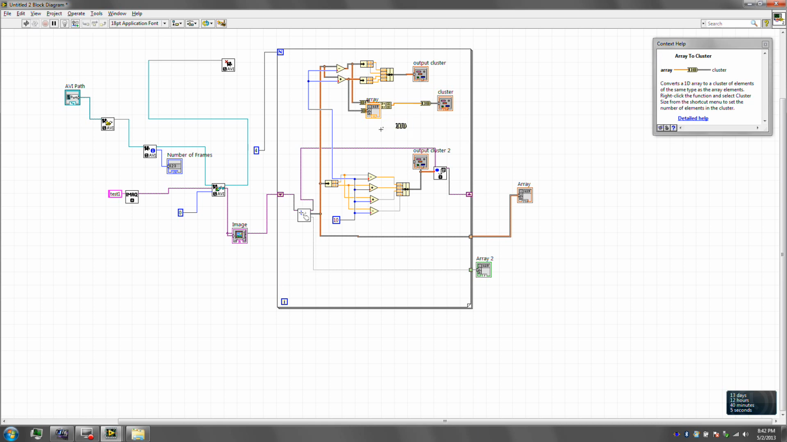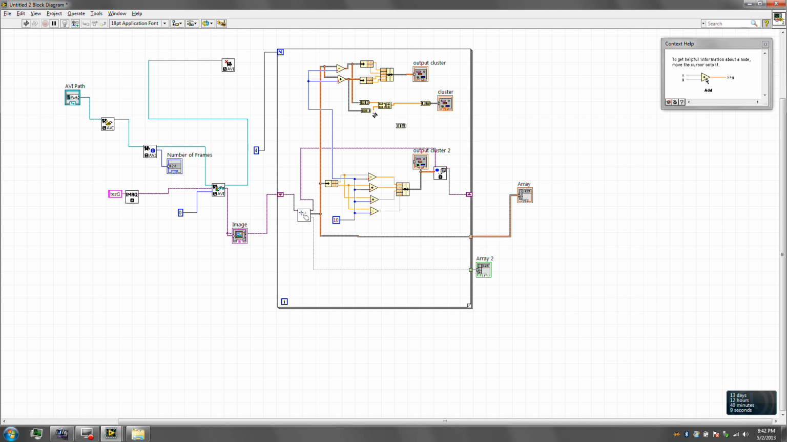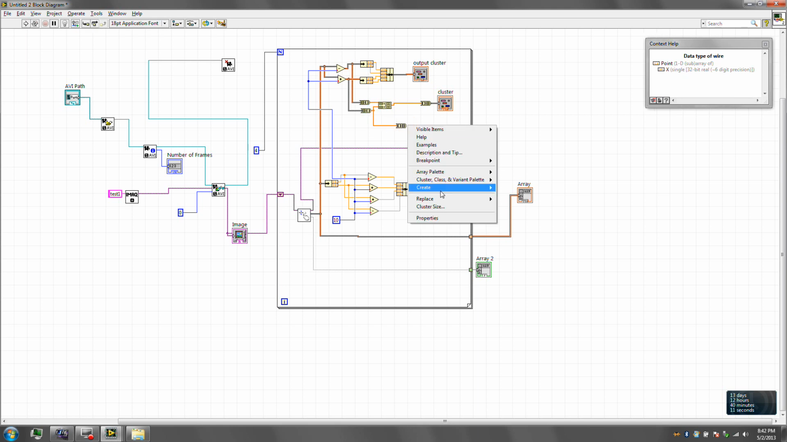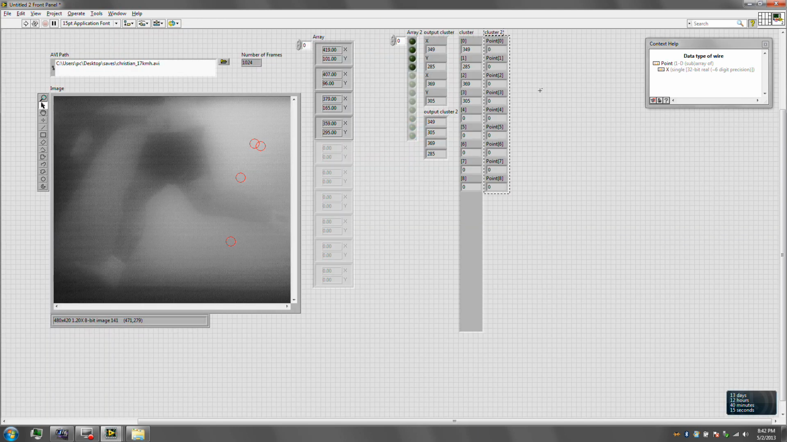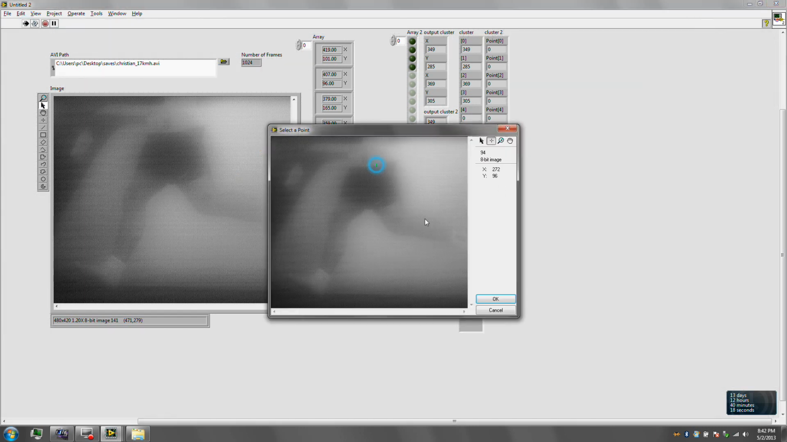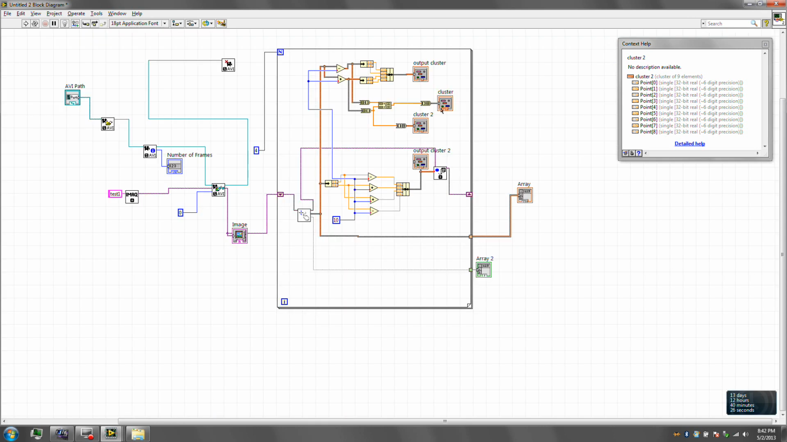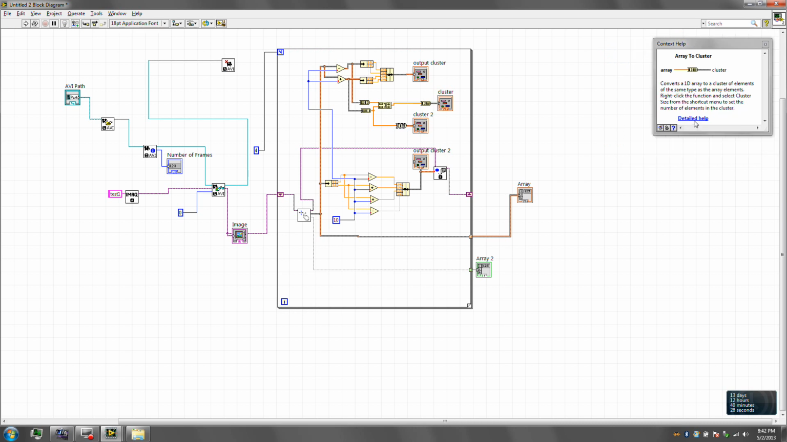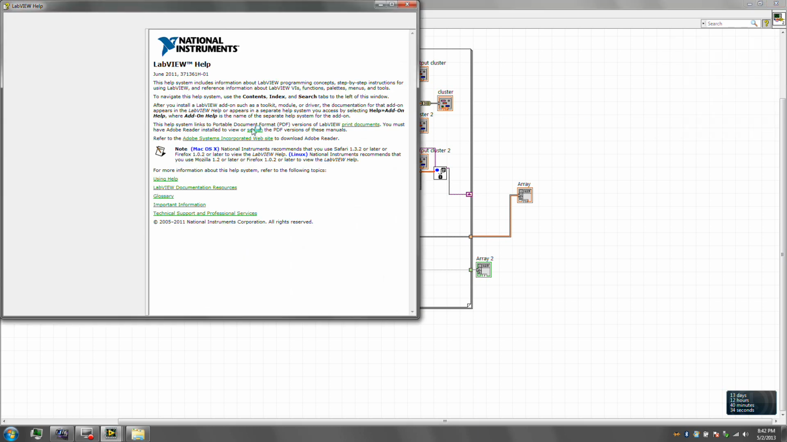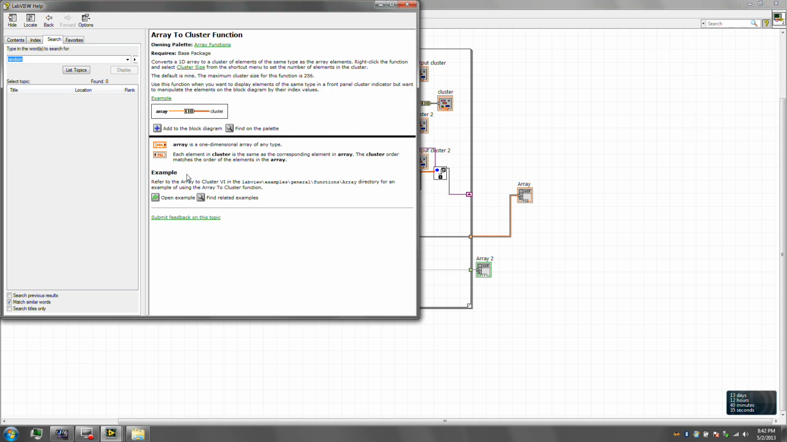Well, what if I convert this perfect array into a cluster? Show me what this cluster will look like. I see. 1, 2, 3, 4. So it seems no matter what I do, it will convert into 8 points. That might be something. Let's click here and see what's going on. If we go to detailed help, we might be able to find something that could help us.